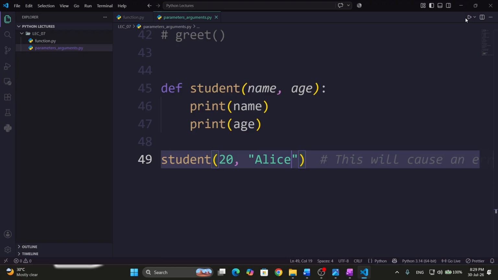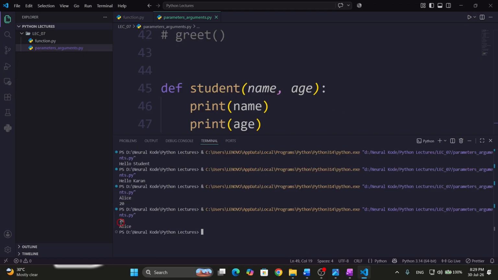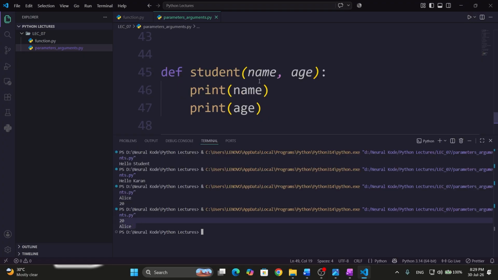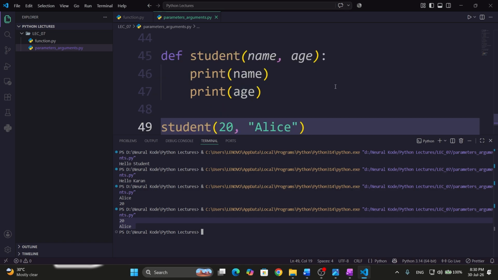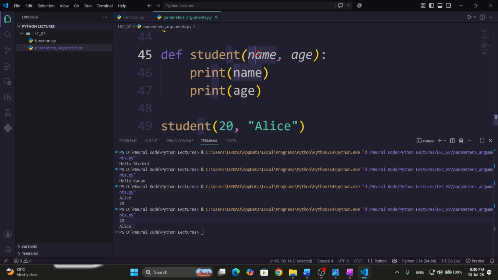So what will happen now? It will change the order. The value 20 is assigned to name, and the value Alice is assigned to age. Now, whenever we print name, 20 will be printed, and whenever we print age, Alice will be printed. So it will reverse the order.